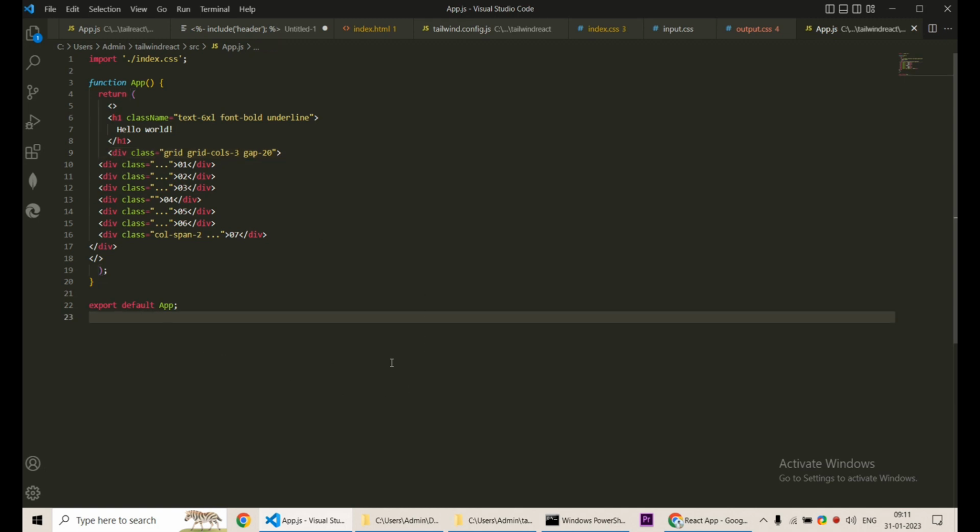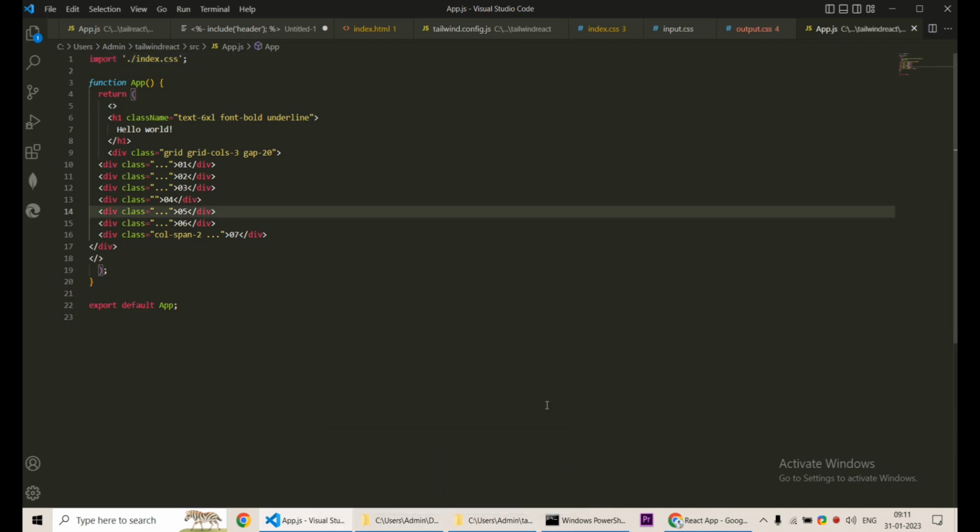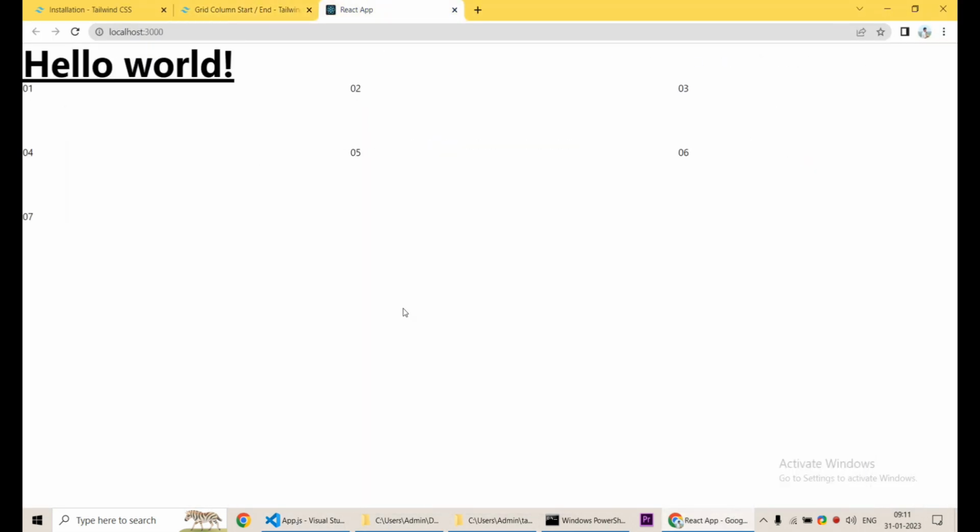Okay, good. So it's working fine. Here you know how to install Tailwind in React.js. Okay, good. Thank you for watching. Here we are going to see another method, that is installing without the CLI.